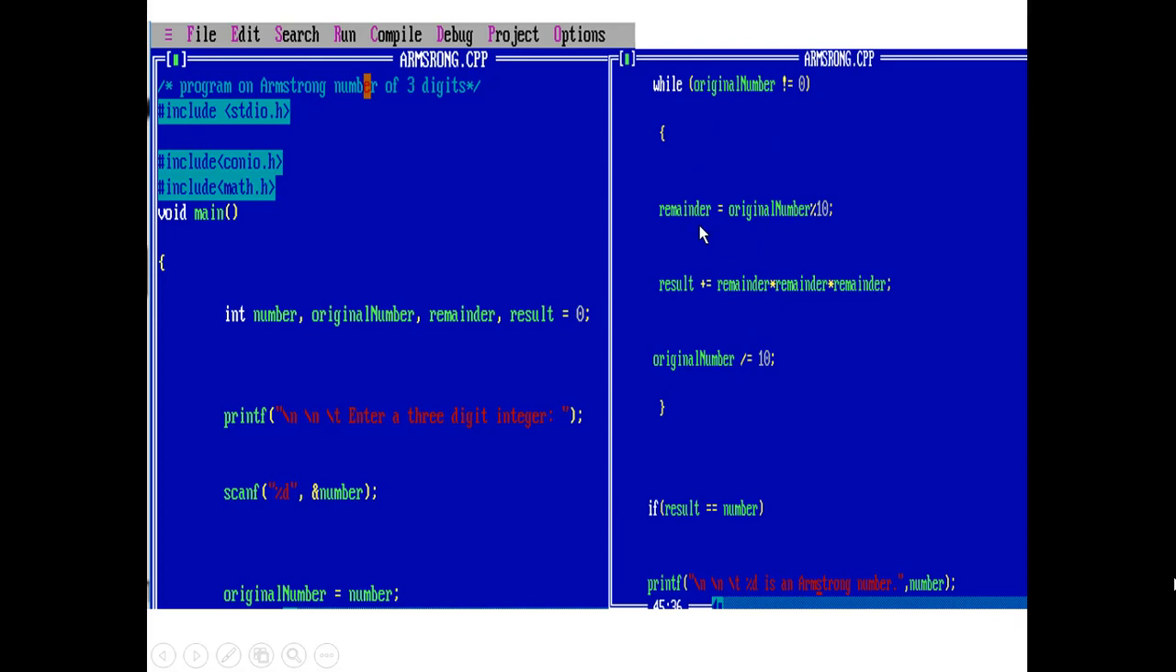So the cursor comes here, and the remainder equals original number modulus 10, taking 10 as the base value. Then result plus equals result plus the cube of these remainders, adding the cubes of these remainders to the result value, and original number equals original number divided by 10. Then perform this operation.